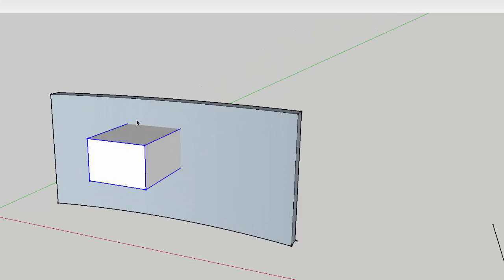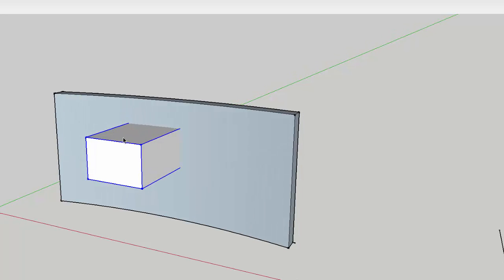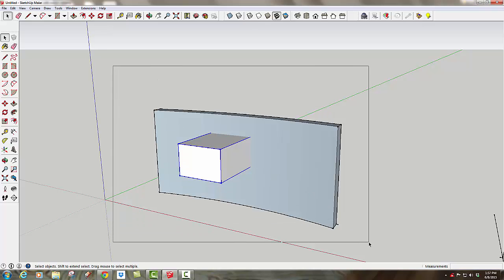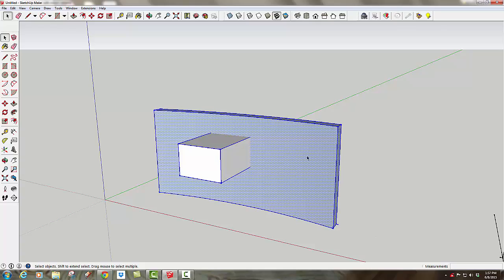So just FYI, I'm using SketchUp Make just so that everyone could follow along. If you have SketchUp Pro, you can do this with a little more elegance than we can. Now I'm going to select the geometry that I want to intersect. Since it's everything in a model, I can just draw a selection box around all of it.